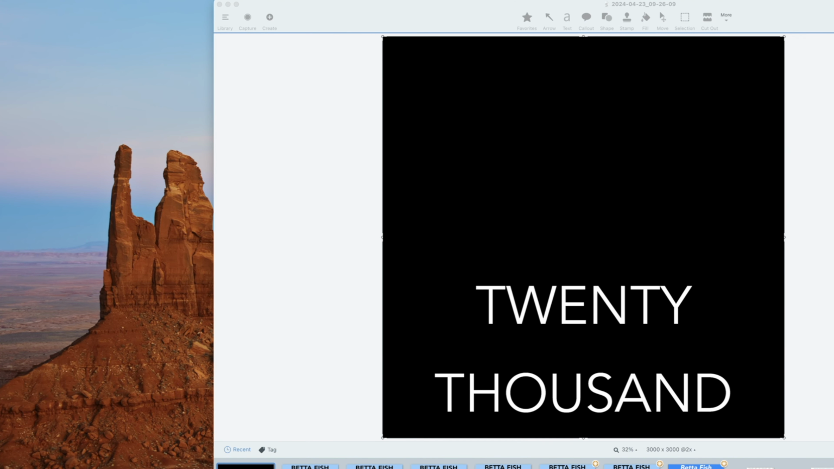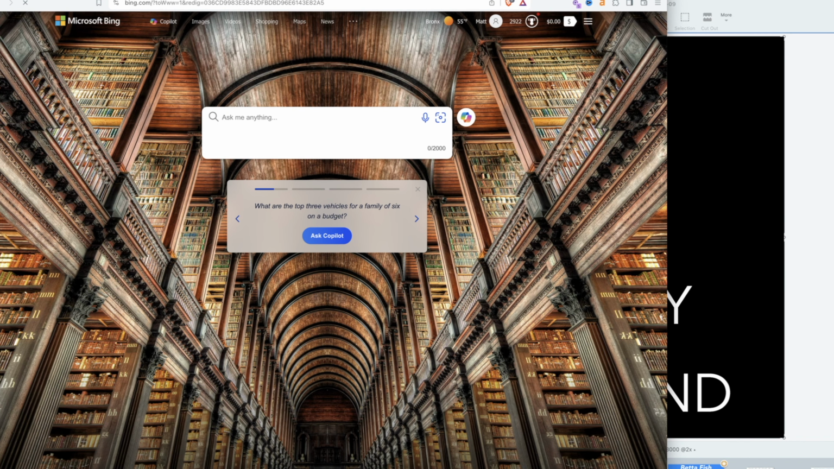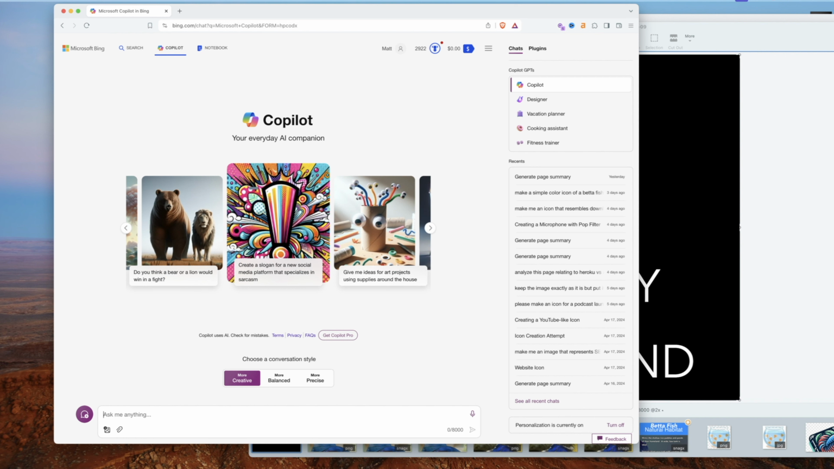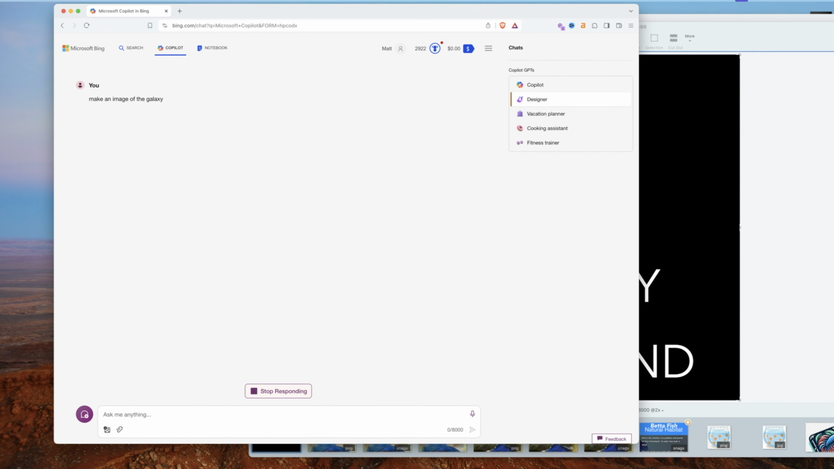So I'm actually going to fire up Bing Copilot, which if you haven't used it, it's a free tool. I do recommend that you get a Microsoft account and that you sign in. That way you can actually create a whole bunch of stuff. And you can actually go here in the Copilot GPTs and you can choose Designer. And this is just going to help you make a visual. So let's say that our podcast is about space and space travel. So we can say, make an image of the galaxy. And let's see what it comes up with.